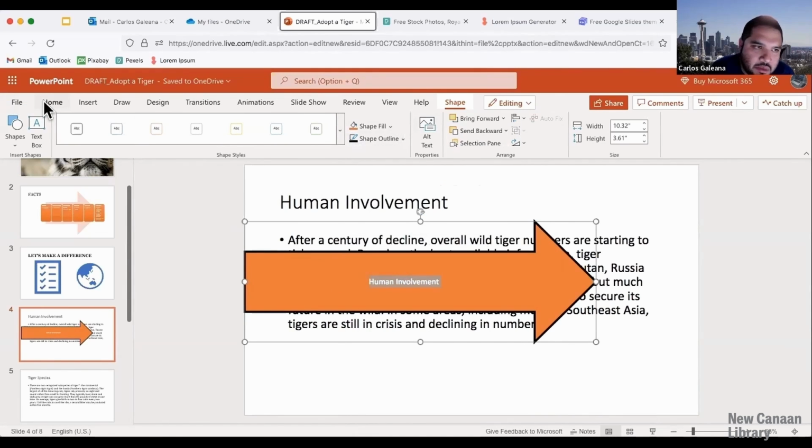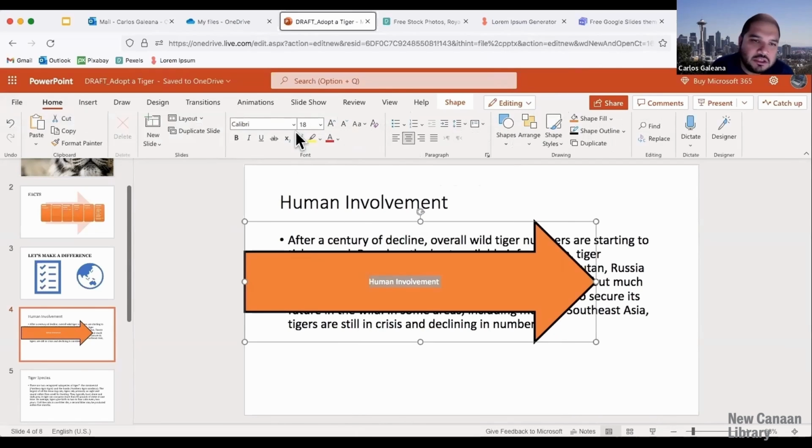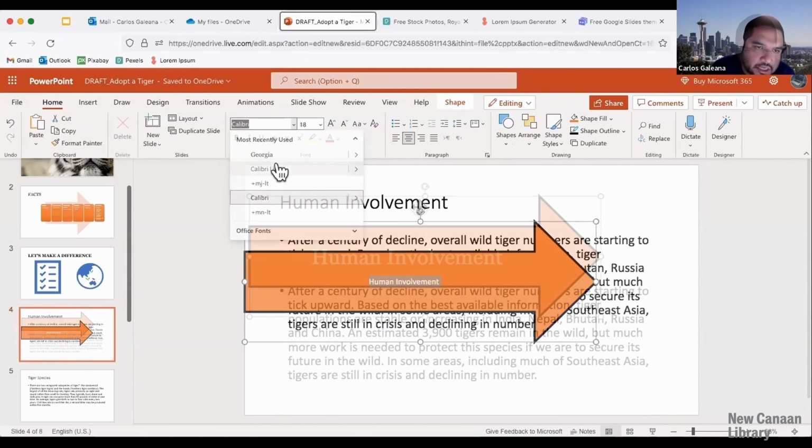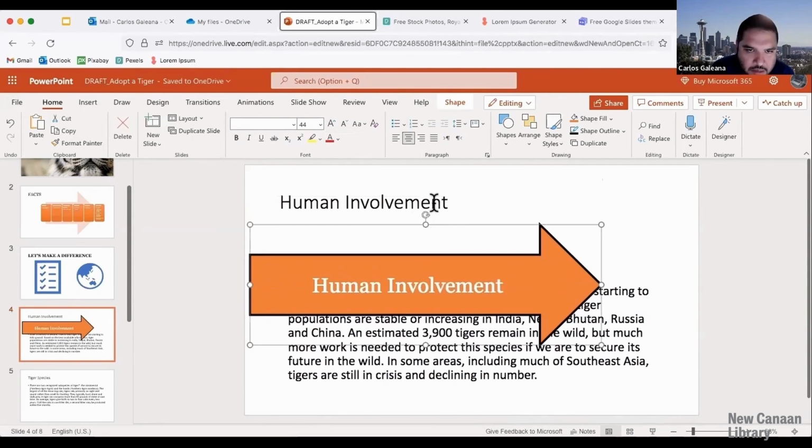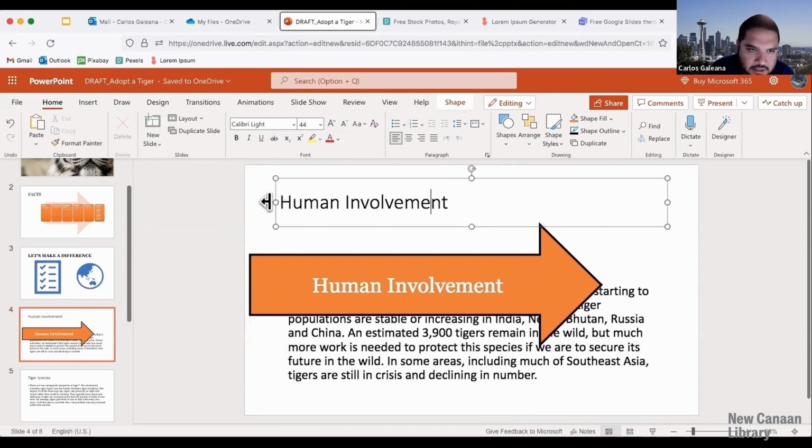So you can have a plain shape, and then you can add text and change. And there's text right behind it. This is a text box. There's words inside this box here. So I could just backspace and delete letters, or I could just click on the edge of the box and then delete the whole thing.